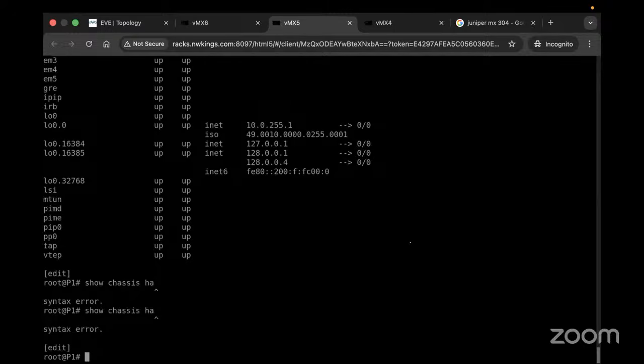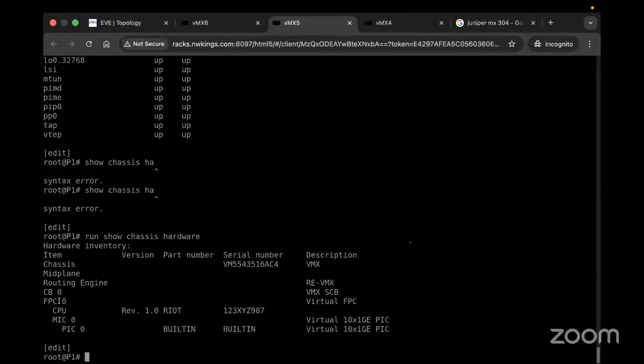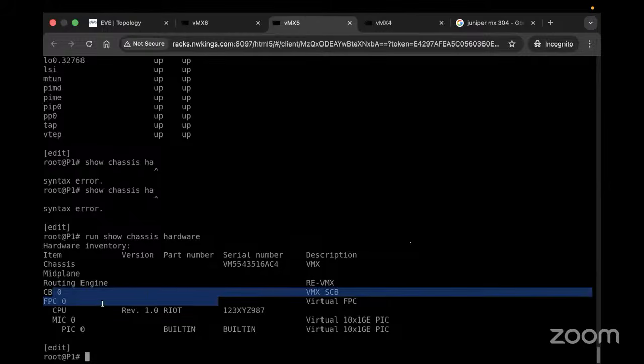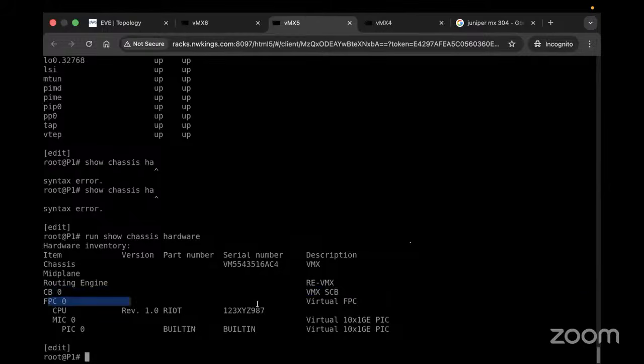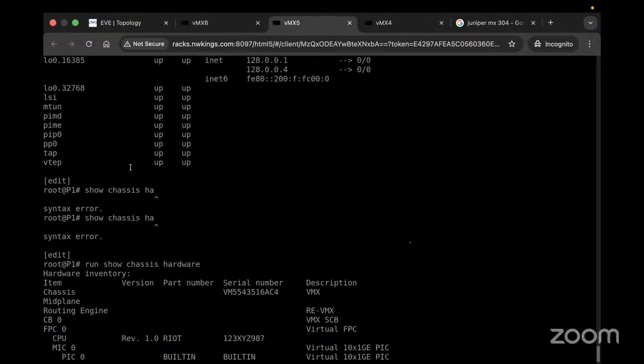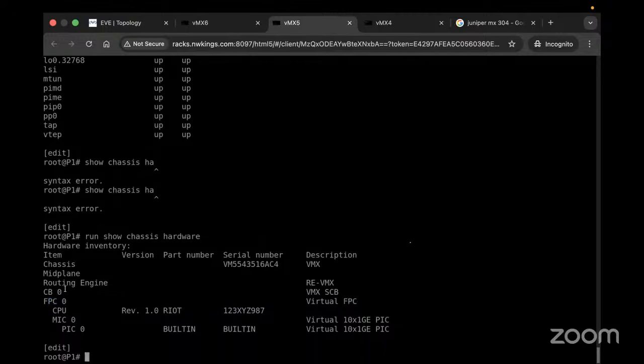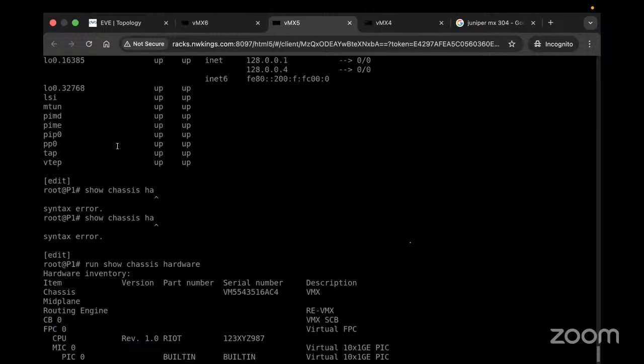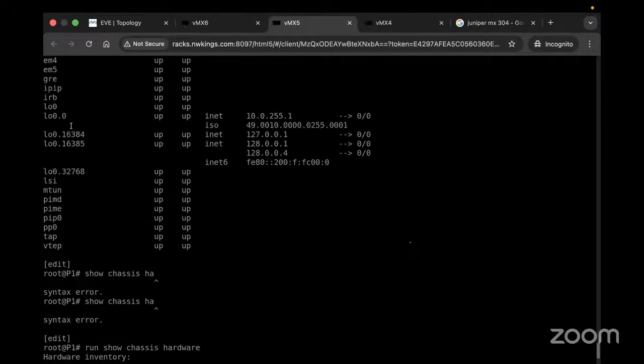Let's say run show chassis hardware. You have CB0 and FPC0. So if this FPC is inbuilt, this EM0 will be built into the board FPC0. So by default, EM will go down if there is some hardware issue on the FPC.